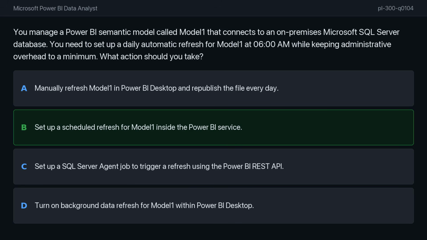Option A requires daily manual intervention or custom scripting to republish the model, which incurs high administrative overhead. Option C involves unnecessary complexity by requiring a SQL Server agent job and custom scripts to interact with the Power BI REST API. Finally, Option D's background refresh in Power BI Desktop does not automate refreshes for the cloud service, where end users consume the reports.